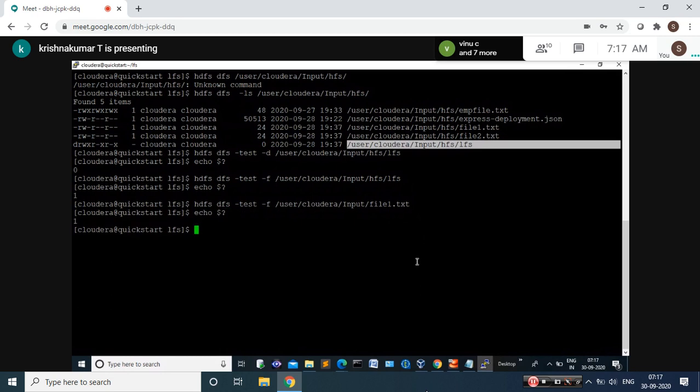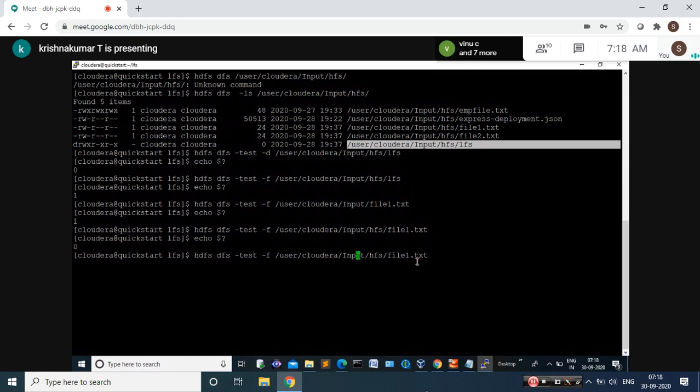If you see, the command gives 1 because the path is not correct. After input there should be the directory name. That's why it says this is not a file at input. These are the commands to test whether these are available or not. Now the result should be 0, so it means this file is available. So -d, -f, and -e was to check whether the file exists or not.